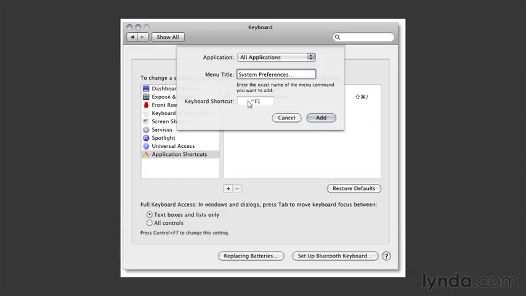And then I assigned a keyboard shortcut of Control F1. And then from that point on, you can bring up the system preferences as easily as pressing Control F1. When you're done, go ahead and click the close box here in order to close out of system preferences. And that should take care of any overlap between Apple's keyboard shortcuts and Illustrator/Adobe's keyboard shortcuts.